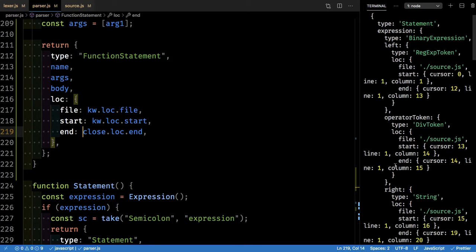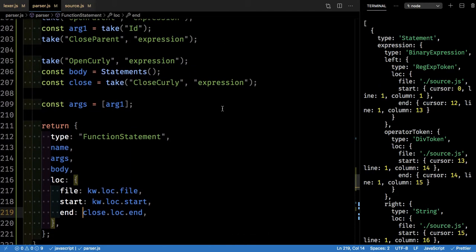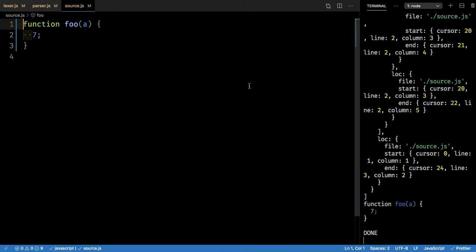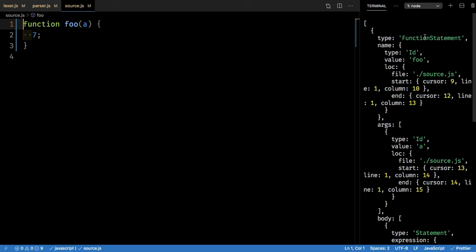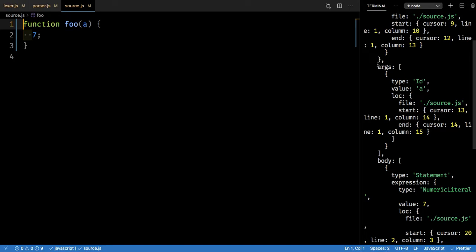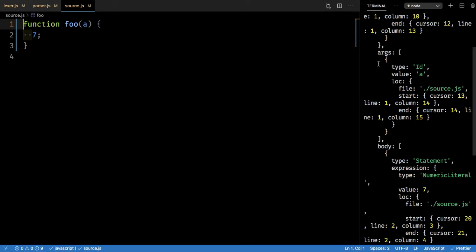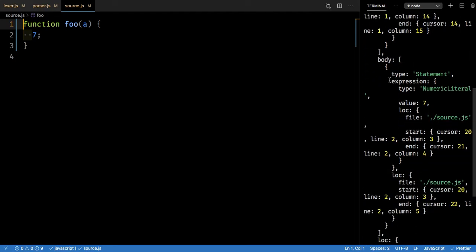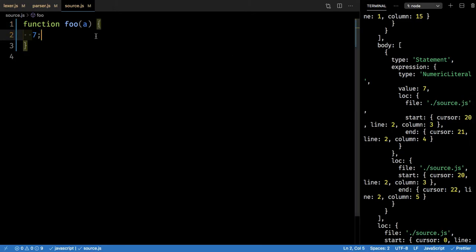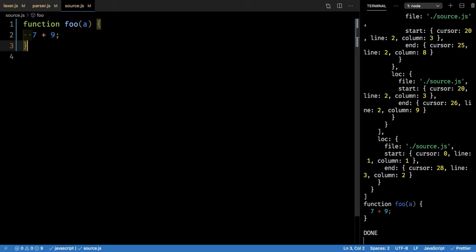Yeah, now it is really easier to parse things and say type statement, all good. Binary expression, okay, let's simplify it. And then bam, function statement, type, name ID foo. It's so sweet. Args just one with ID a, good, good. Body and its statement 7. Let's see if I can do +9. Of course I can, because no one cares where this one is.